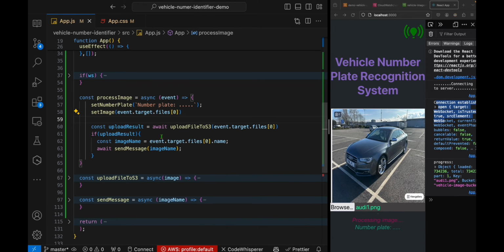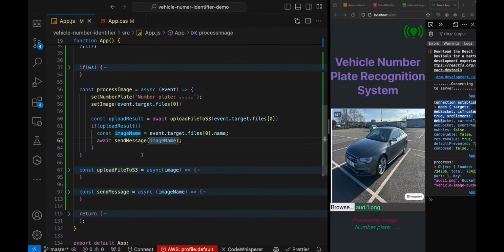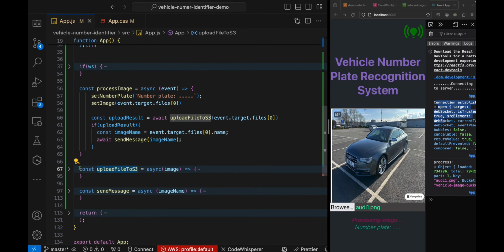Secondly, the image is uploaded to the S3 bucket. We will go to the uploadFileToS3 function in a second. Then if the image is uploaded successfully, it calls the sendMessage function with the image name. Right, let's see what the uploadFileToS3 function does.